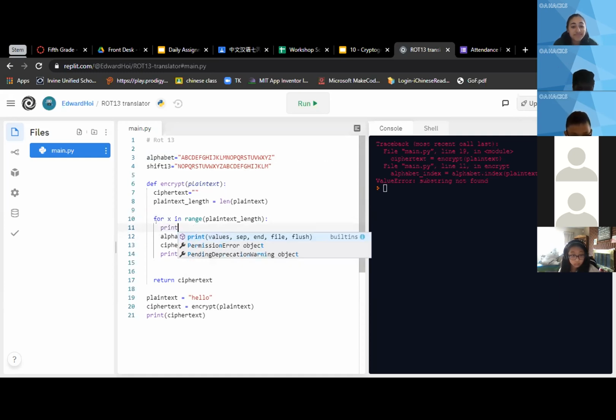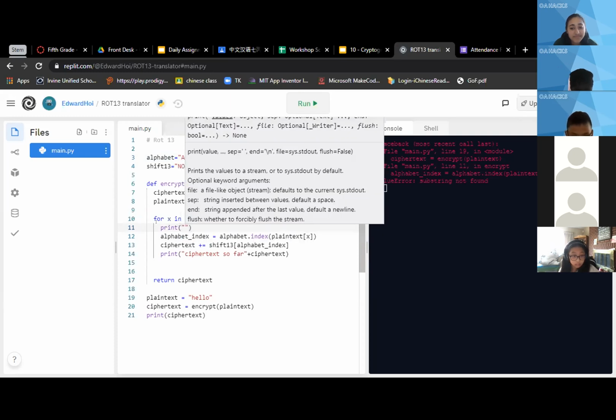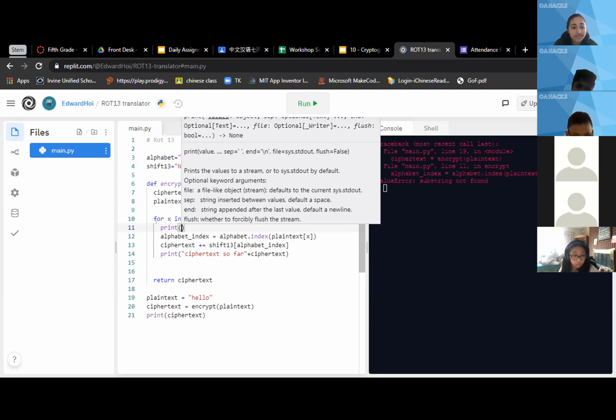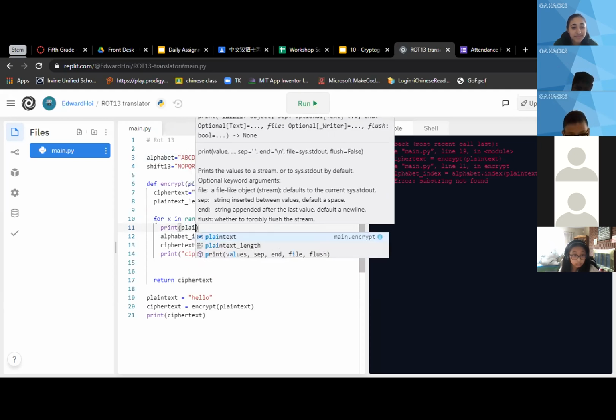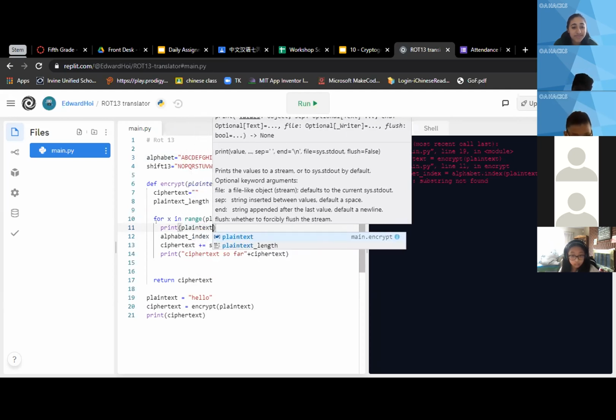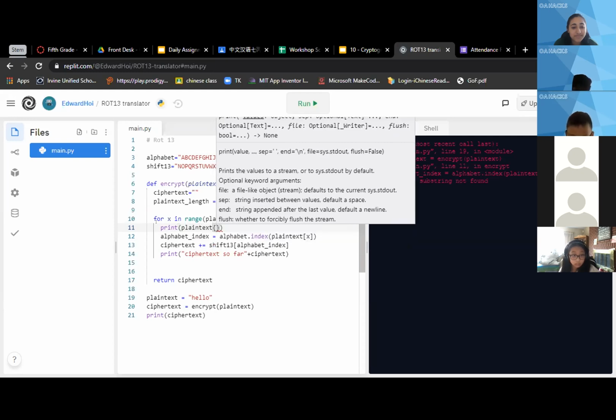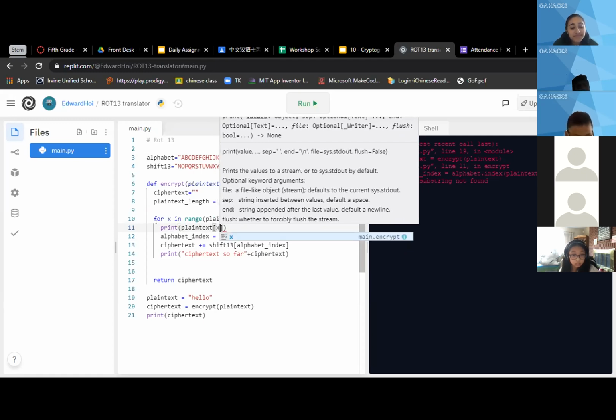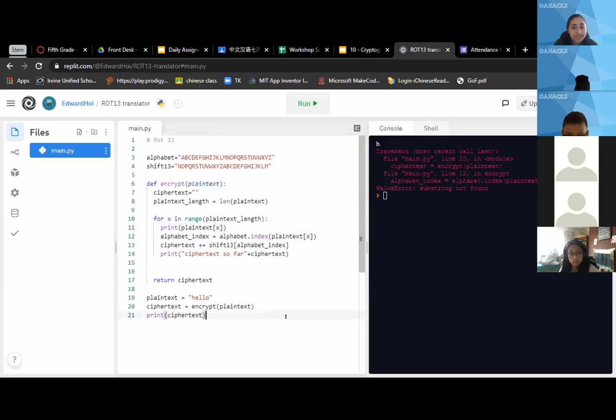And then put the parentheses, like open, and now remove the quotations and just do plain text. And then the bracket. No, the square one, and then put X. All right, cool. Now just hit run. All right, E is the problem word.